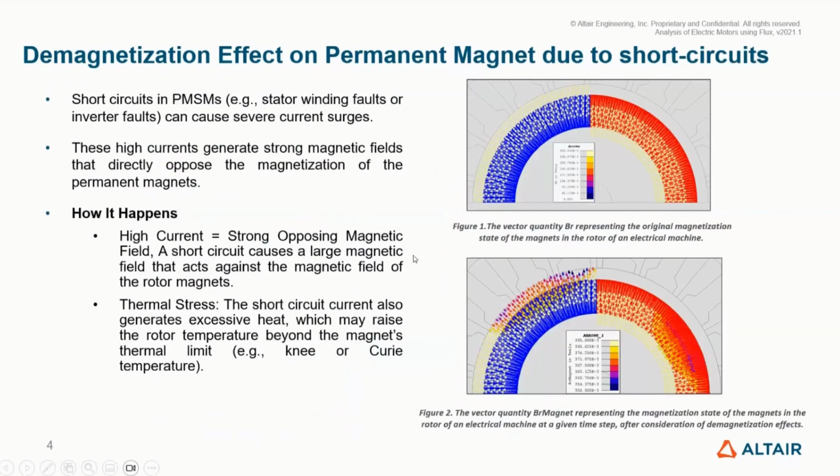Next, we have just seen the short circuit analysis by my colleague. Short circuits can also lead to demagnetization, and I'm going to explain how it happens. In a short circuit, typically stator winding faults or inverter faults, we can see severe current surges. These current surges create strong magnetic fields, which act against the magnetic fields of the rotor magnets, resulting in demagnetization.